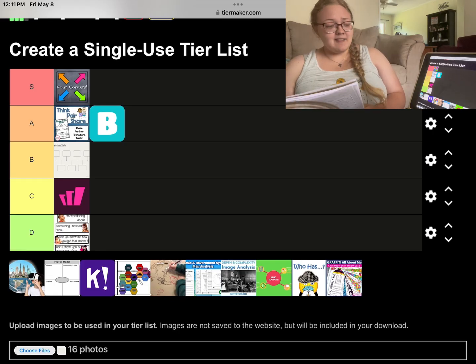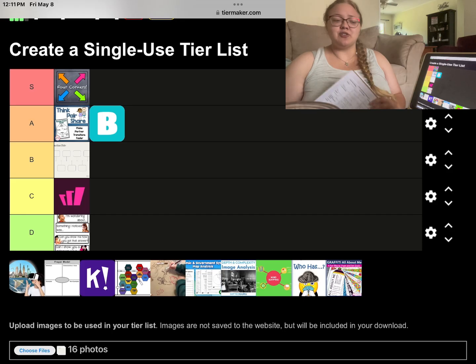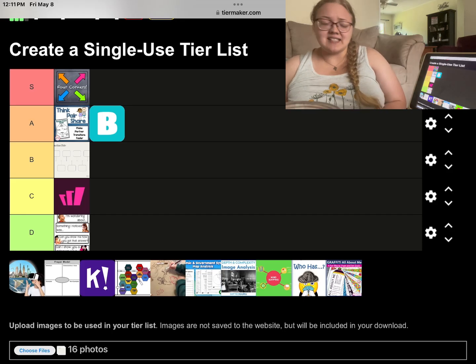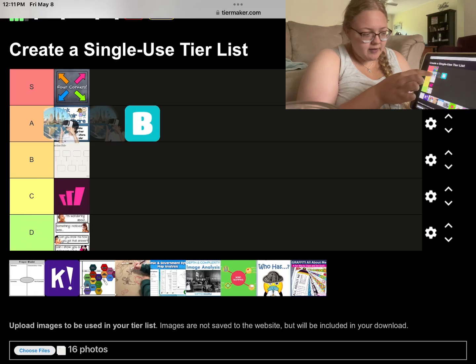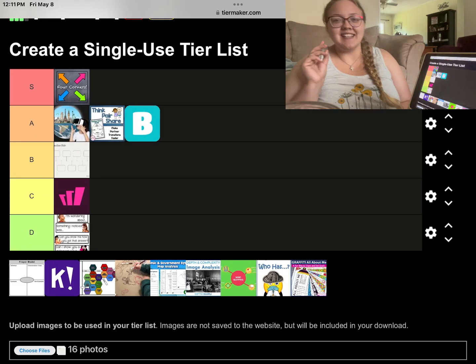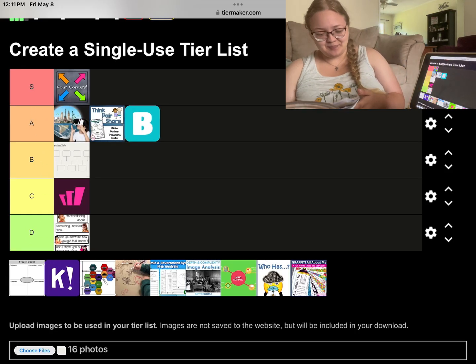That being said, at the beginning of the semester, I would have put them at like C or D tier. But I think the instructional strategy presentation was fantastic and really did change my mind about that. So we're gonna put her at the front of A tier because I really like her. She's a lot of fun.